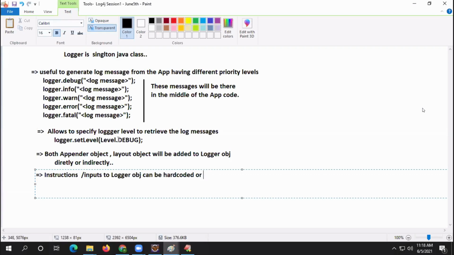logger.setLevel is to specify the logger level, the priority level, while retrieving the log messages. Level.debug is one constant. It's an enum.